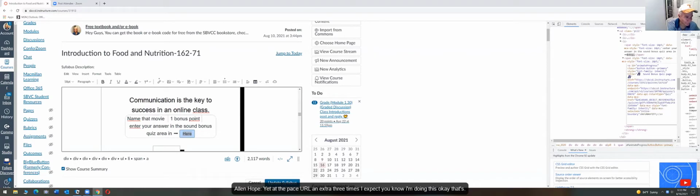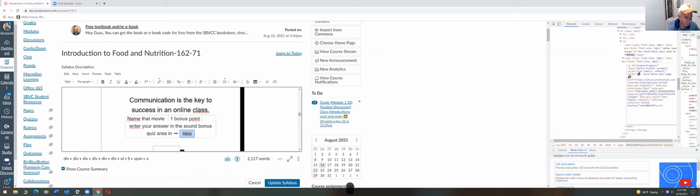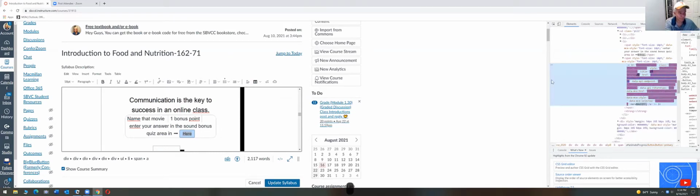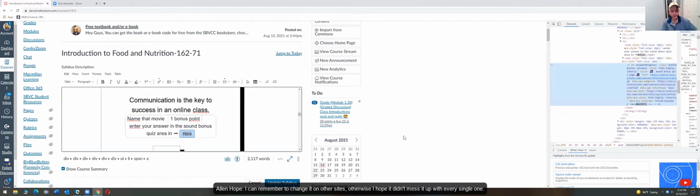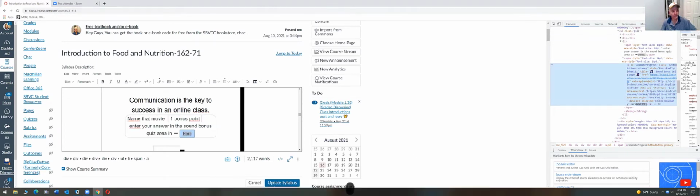Yeah, I have to paste the URL in actually 3 times. I don't expect you to know how to do any of this. That's okay. That's what it is. They changed it. I can remember to change it on my other sites. Otherwise, God, I hope it didn't mess it up on every single one.